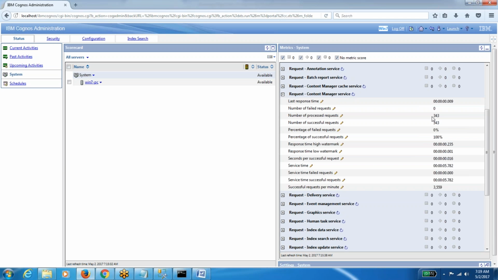Number of process requests. It is showing us 343. So we did not request that many processes. Okay, number of successful requests 343. So actually this will involve various things. What all it may involve is every click which I am doing, it's again a process only.